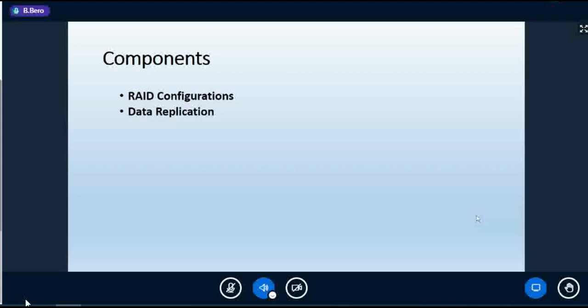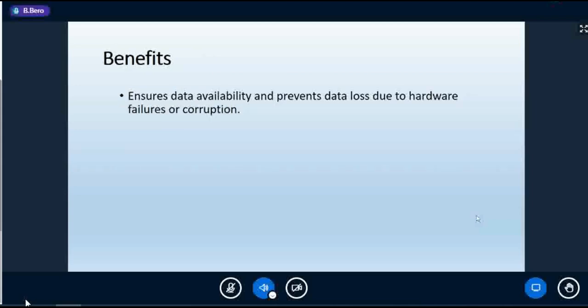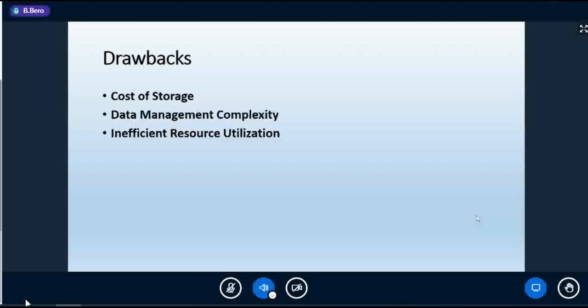Next slide. Why do we need to have storage redundancy? To ensure data availability again, and to also prevent data loss again. Moving on. Then the disadvantages are the costs. When you speak of storage, it means maybe more disks, more RAM, more everything. So obviously it comes with a lot of resources, and there are some cost implications. And then there's also data management complexities, to deal with the management of data so that you don't lose it. Then there's also inefficient resource utilization.